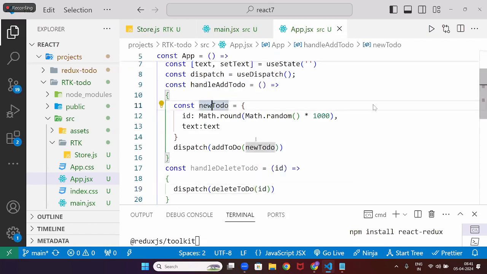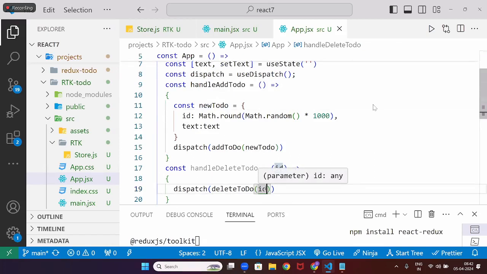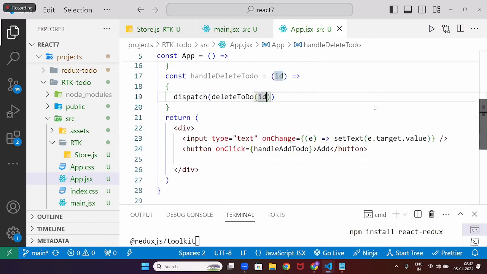One time it is taking payload as the whole object. The second time it is taking payload as ID only. And that's why I write action dot payload there. Now action dot payload in the delete action is different. Action dot payload in this one is different. Got my point? Any doubts? No.